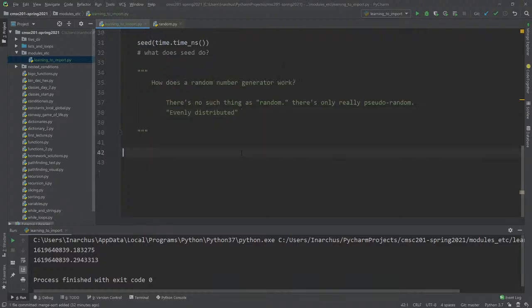And let me kind of demonstrate that to you right now. So let's say for i in range, say 100,000, and let's say, and I know I'm using some forbidden thing here, but whatever.